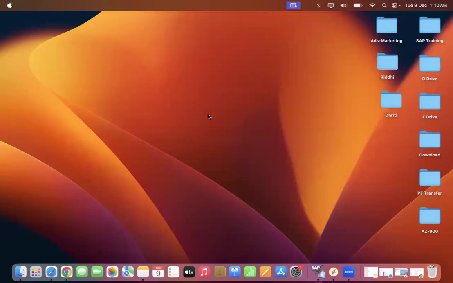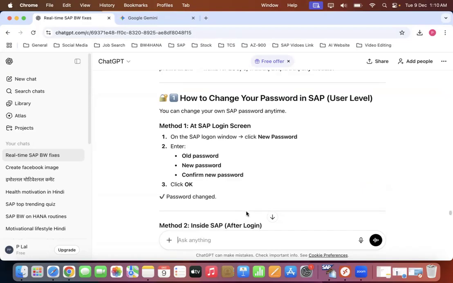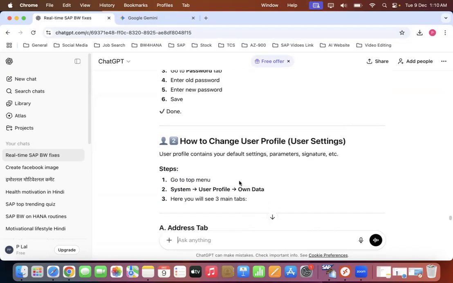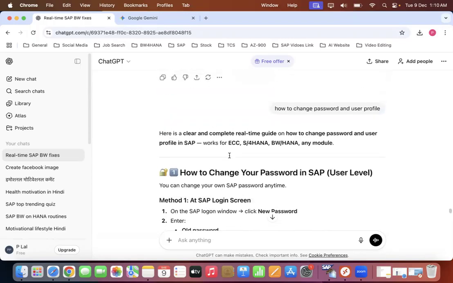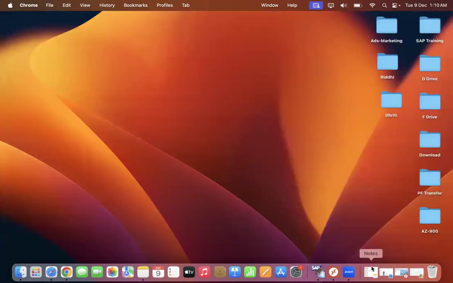We have a more informative video for you. So let's start. Today we will discuss how to change the password of your SAP systems, either ECC, S4 HANA, or any other module. And second, we'll discuss how to change your user profile, either in your ECC, S4 HANA, or any other module. So let's go ahead and change the passwords in SAP systems.